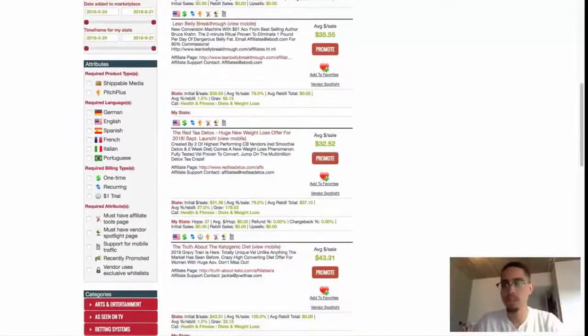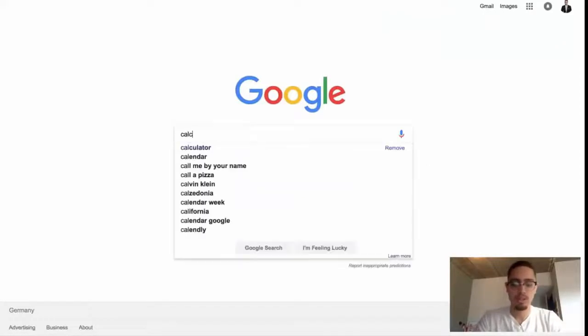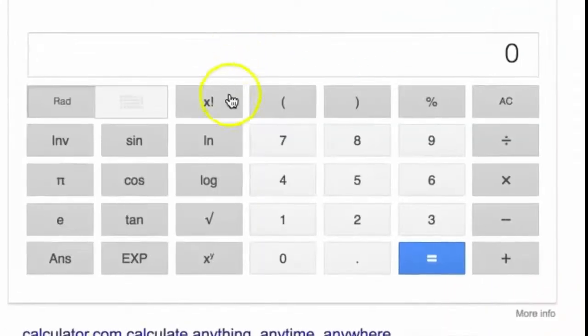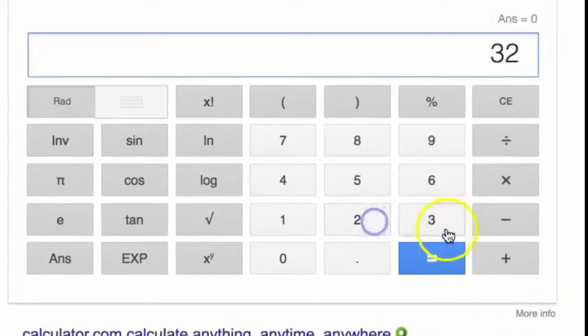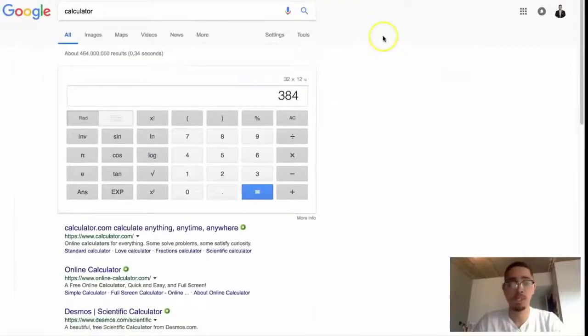32. So I'm gonna use a calculator really quick. Calculator. 32 times 12. That's $384 off of a post that literally took me 20 minutes. Now, would you be willing to spend 20 minutes of your time to generate $384? I would, but to each his own.